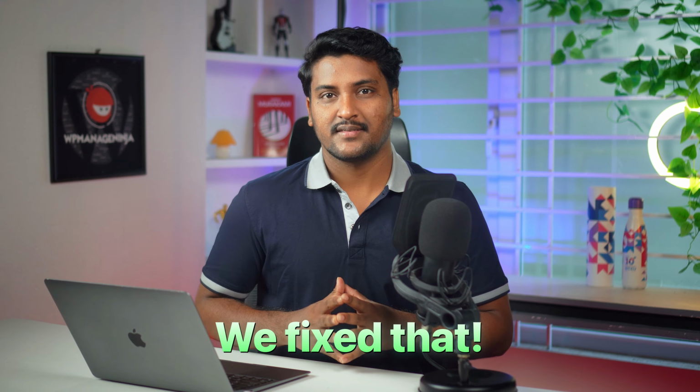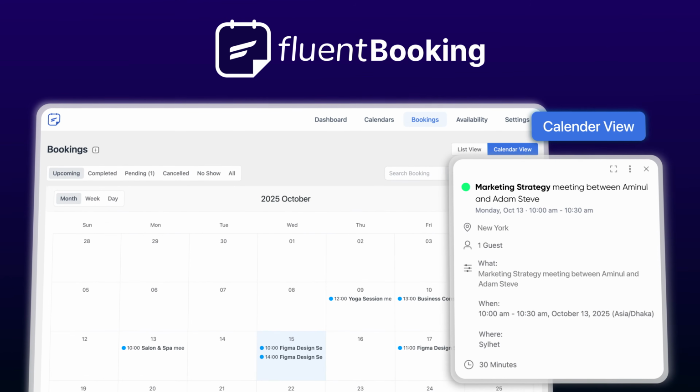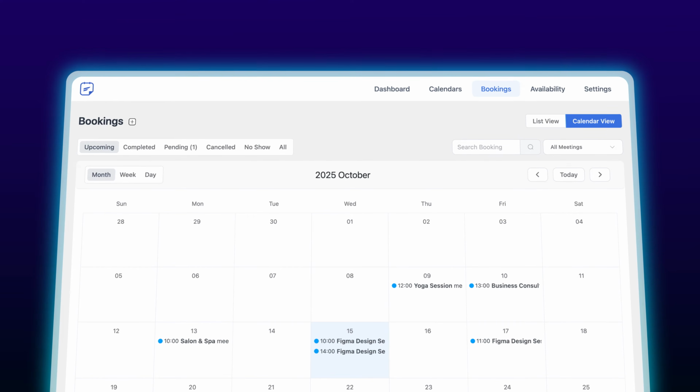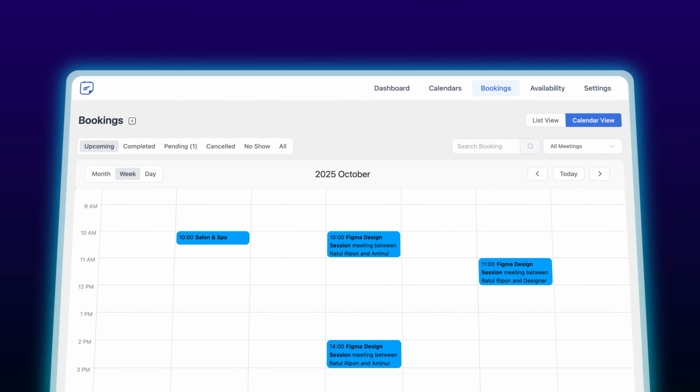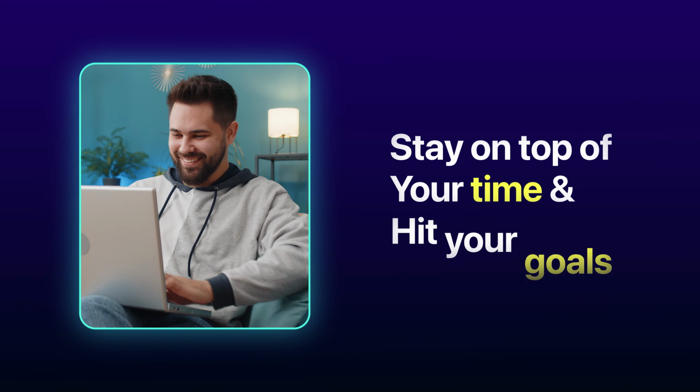Back-to-back meetings, endless scrolling. We fixed that. Introducing the brand new calendar view in Fluent Booking, designed to keep your schedule organized and manage appointments better. And the best part, you get to choose how you want to see it, whether it's a monthly overview, a detailed weekly schedule, or a day view.